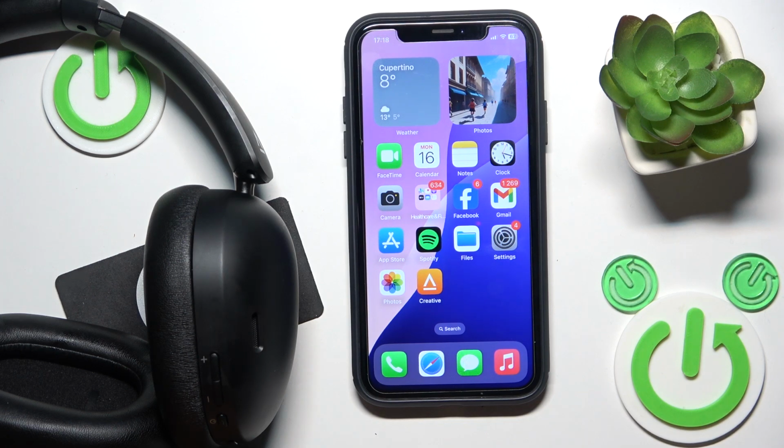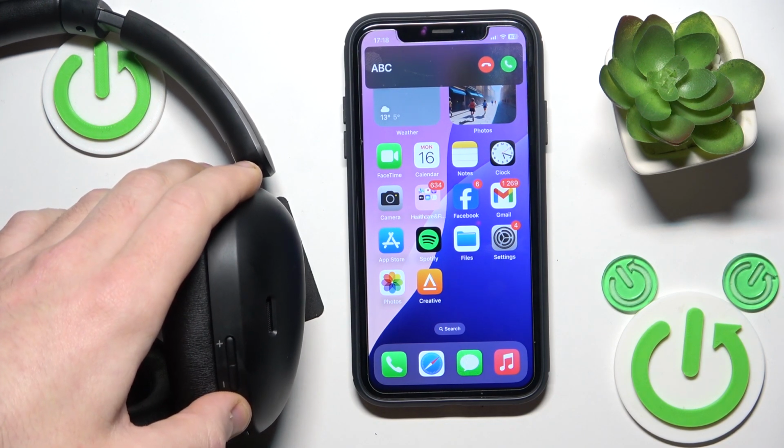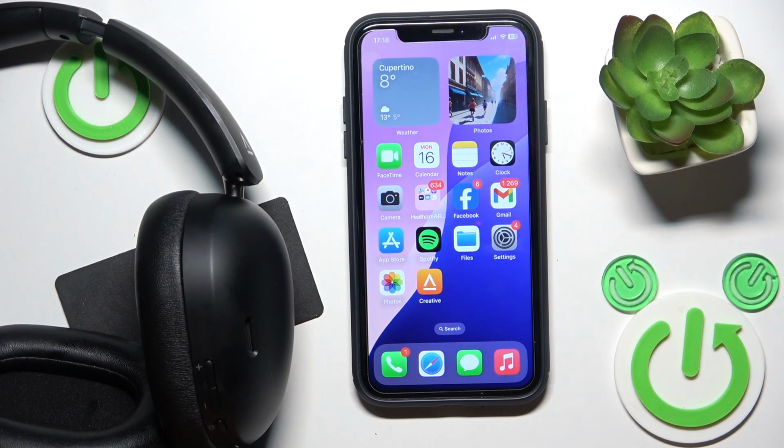Here we go. And you can reject a call by pressing and holding the power button. And as you can see, it worked.